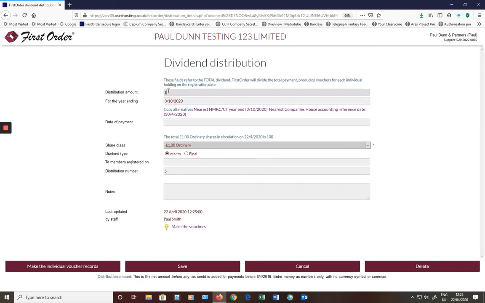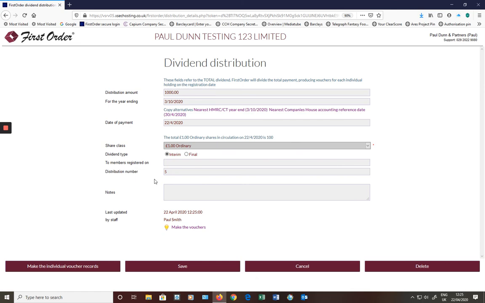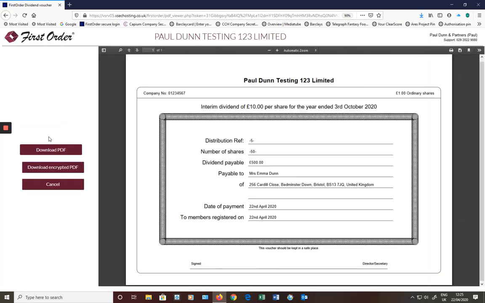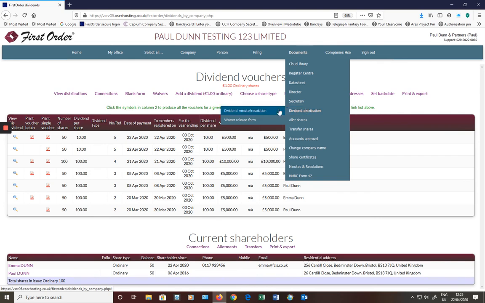put in the total amount that's come out of the bank account, make sure the year end's correct, and simply put in the date of the payment. Click Make the individual dividend voucher records, and that's it. As you can see, our dividends have automatically been calculated, and we can print off our vouchers, and then we can go back in and produce our dividend minutes.